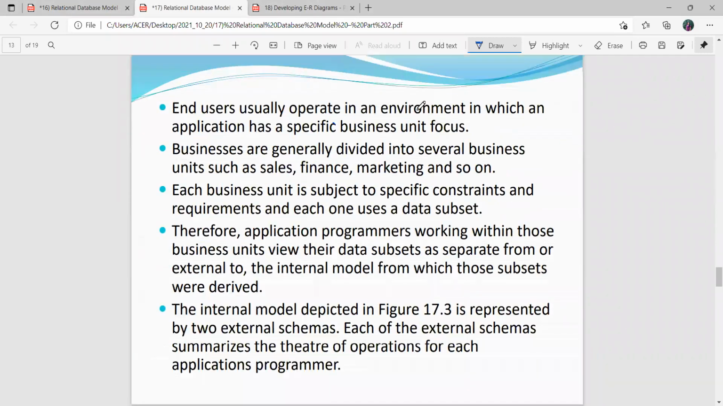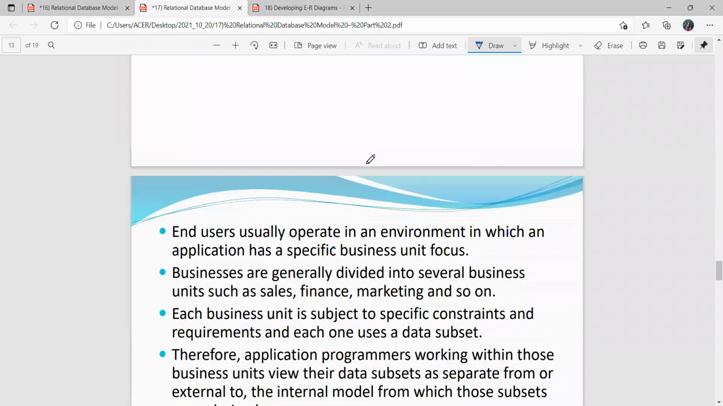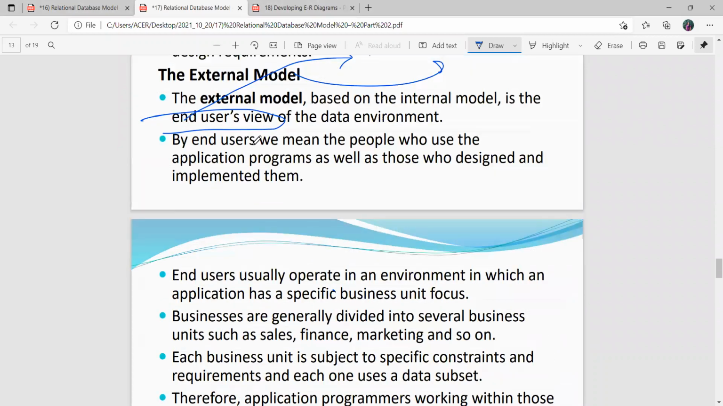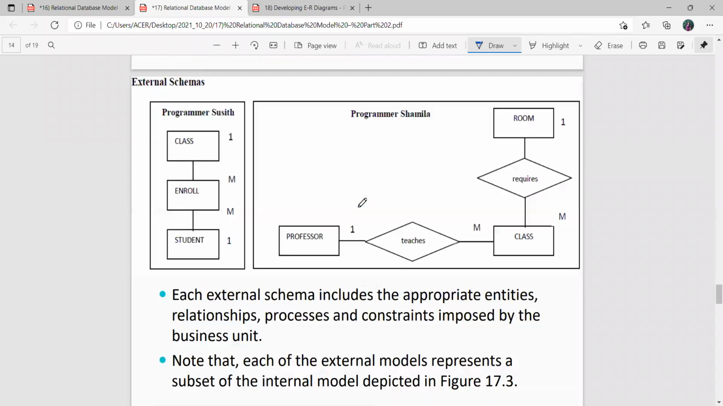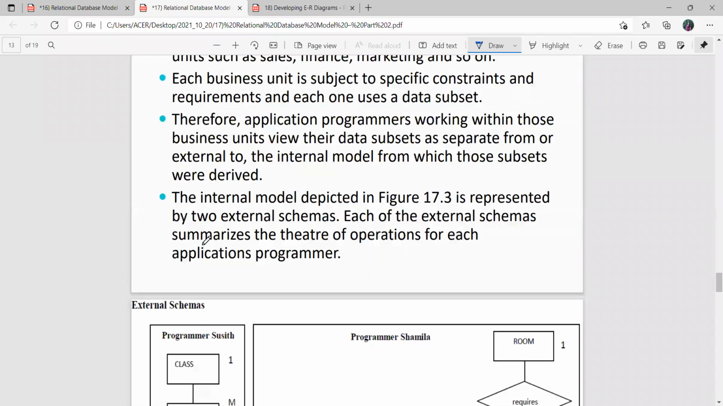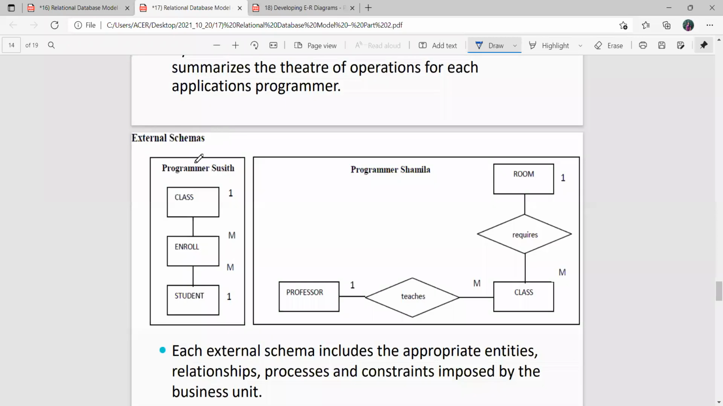Okay, so this differs from person to person. This external model differs from person to person because it depends on the end user's view of the data environment. So you can see this is an external schema. This is about programmer Smith's view. This is about programmer Shamila's view. By considering different types of users, this external schema differs from one user to another user.